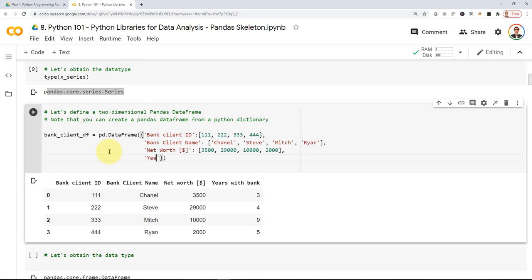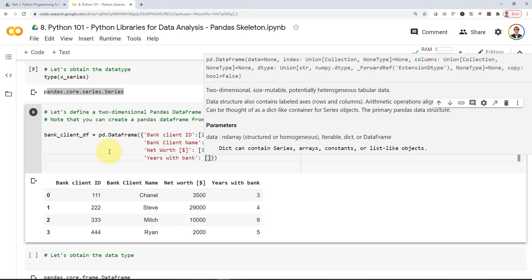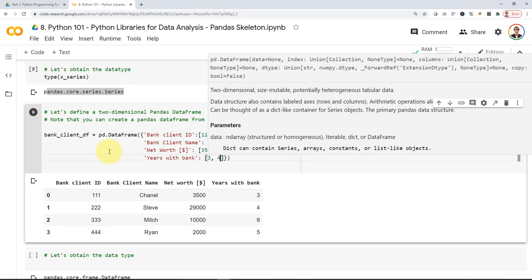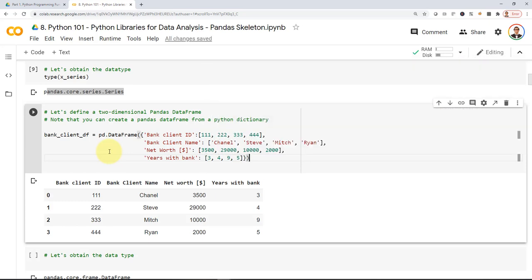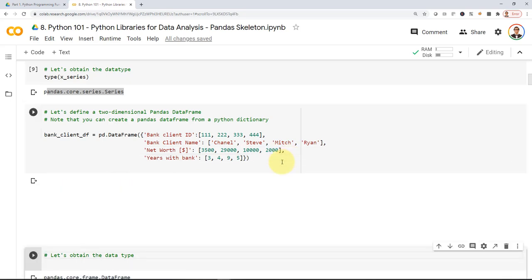So I'm going to call it here years with bank. Same deal, you add a comma, you add square brackets, and then you specify the years with bank. So I'm going to write 3, 4, 9, and 5. All right, looks great. So let's go ahead and run that. If you press Shift Enter, here we go.